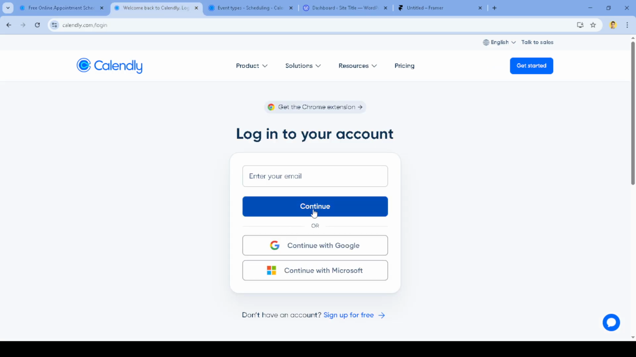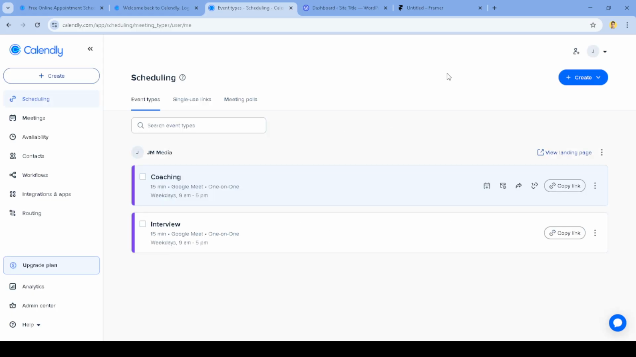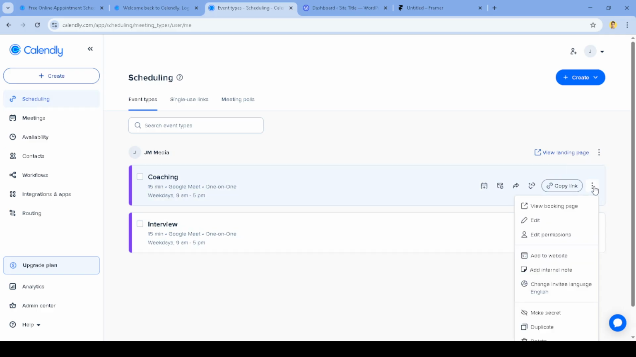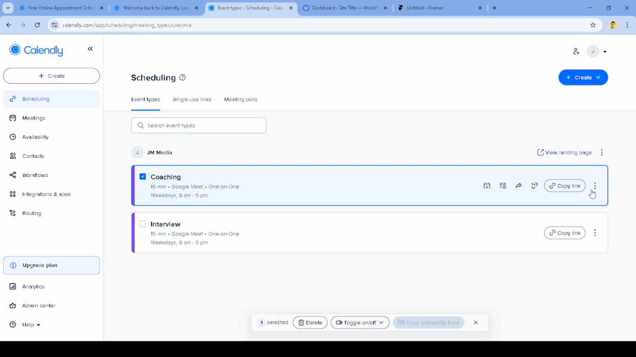Once you're in, you should land on your Calendly homepage where your event types are listed. Choose the specific event type you want to embed on your website. This could be a 15-minute intro call, a demo, or any event you've already set up. With that event selected, click Share. In the Share options, choose Add to Website.